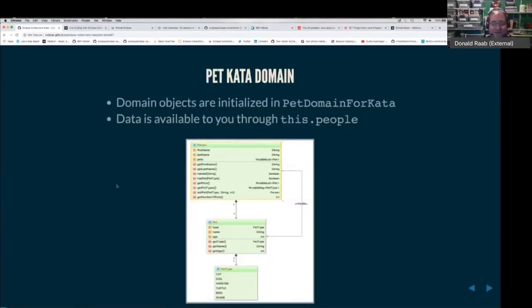So the code kata we're going to do today is actually the Eclipse Collections kata. And can you see my screen okay? Yes. Mary? Everything's fine? Okay.